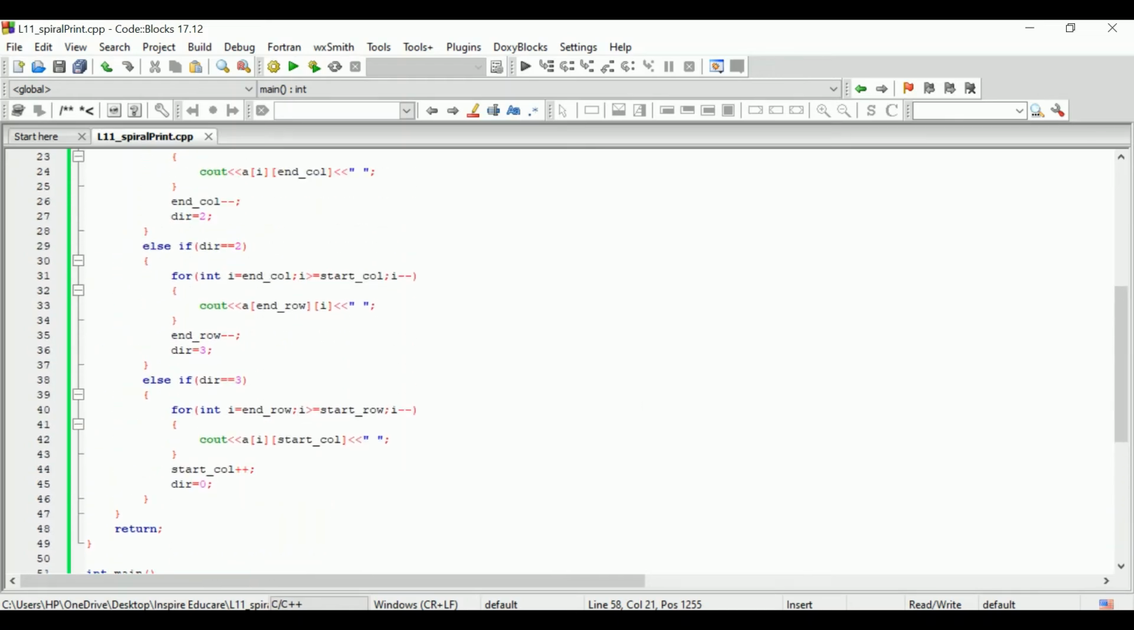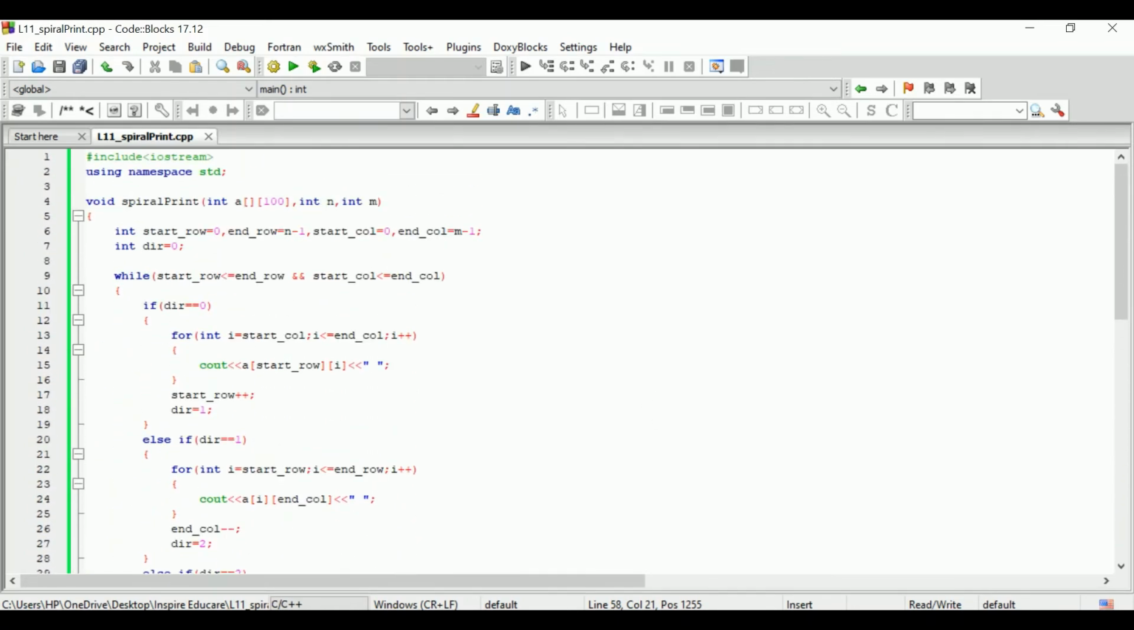So coming to the spiralPrint function, it has 5 variables declared in the starting. The first one is start_row, which we have initialized with 0. The second one is end_row, which is initialized with n-1. The third one is start_col, which is initialized with 0. The fourth one is end_col, which is initialized with m-1. And there is a direction, dir equal to 0, for the different directions in which we will traverse.